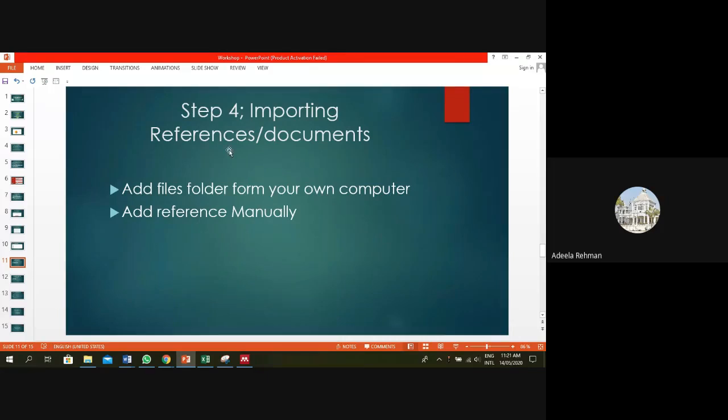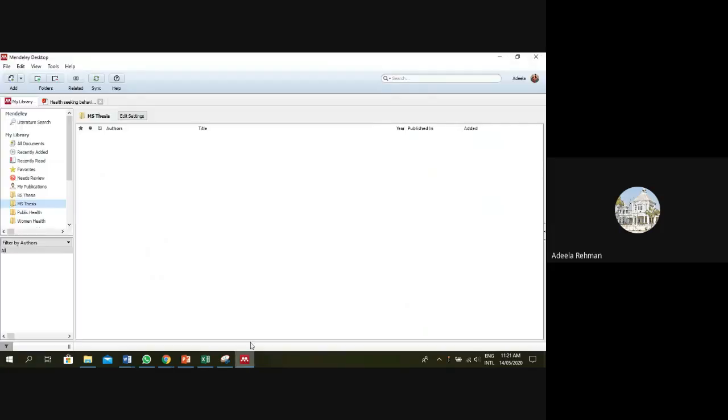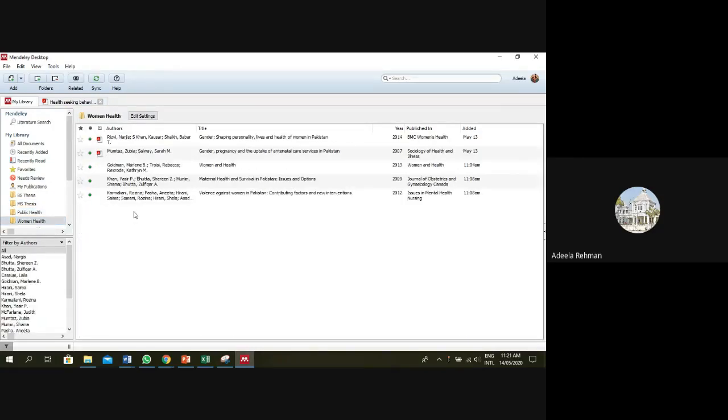We have also learned importing references and documents from the folders which are already available in our computer. Yes, add reference manually, it might happen. One more aspect, women health. I have a journal copy in hard form, a printed copy, which is not available on online search engines, like the Fatima Jinnah Women University journal.